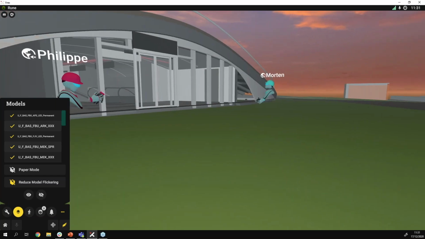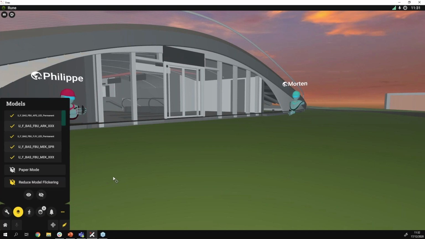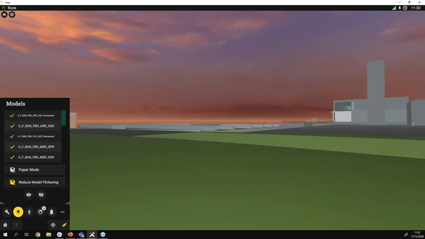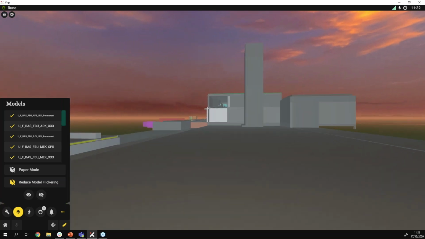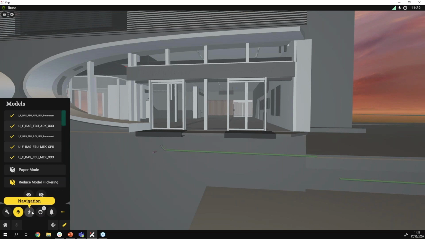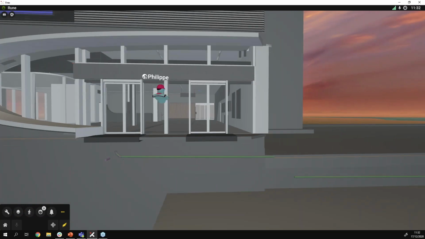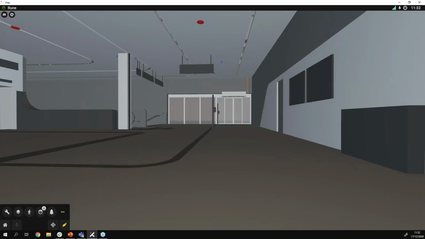So now we are looking down in the model, and we can meet Philippe and Morten, who are joining us in virtual reality. There we go. Hello. First, we can maybe explore the model a little bit. So we can look around, and we can try and walk over here. We can go into the model here. This is the entrance for this station. Now that we're moving indoors, I'll slow down a little bit.